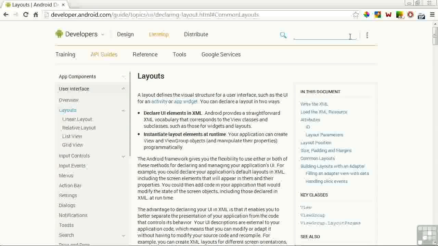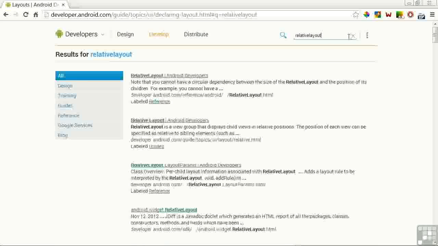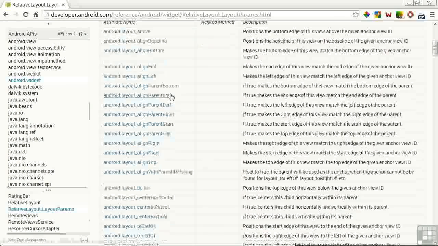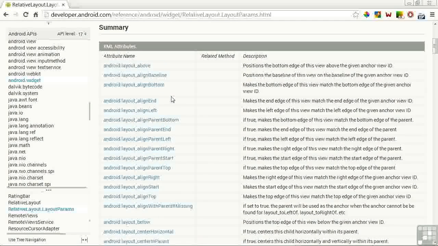First, use the search feature on the website to search for the type of element you're working with. In this case, it's relative layout. So let's enter that. And what do we get? We see a reference to a page for relative layout params, or layout parameters. That looks like what we're looking for. Click on that. And here they are. This is exactly what we're looking for. It's a list of the XML attributes for positioning.